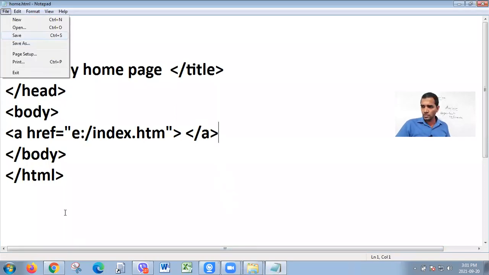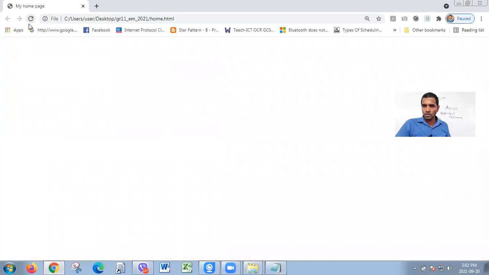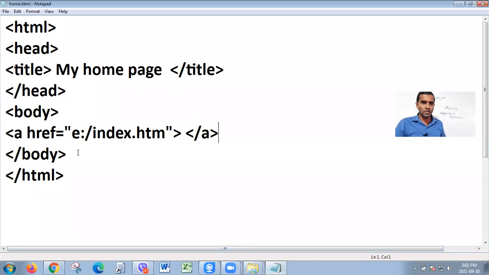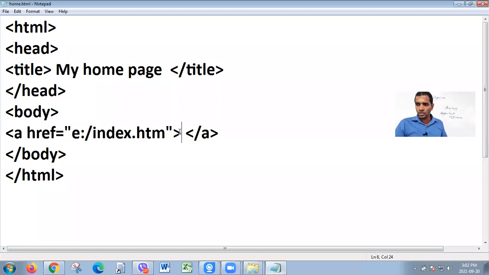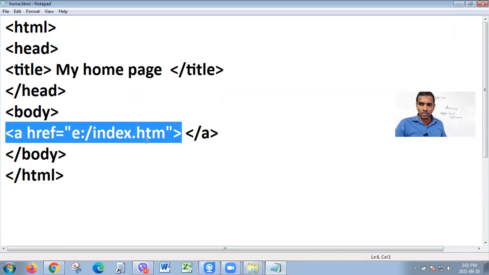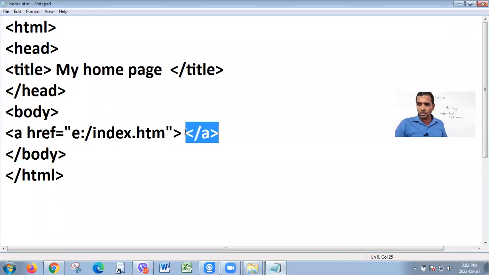Let's save our work and see the output. Now you're unable to see anything, but the hyperlink has been set. We are unable to see it because there should be a word displayed on the web page to have the link. Then only you can set the hyperlink. So how to do that? In between the starting A tag and the closing A tag, give the word. Whatever is given in between will have the hyperlink.